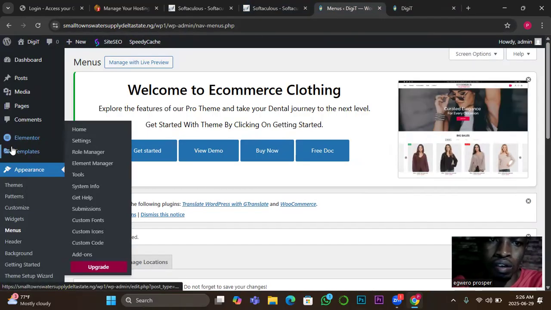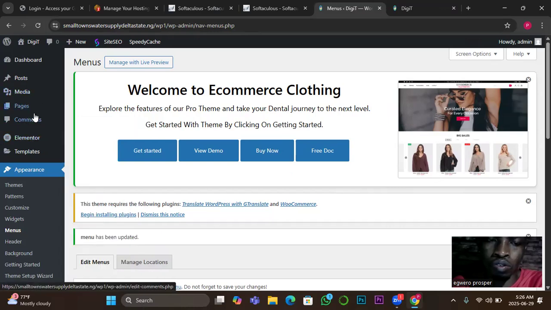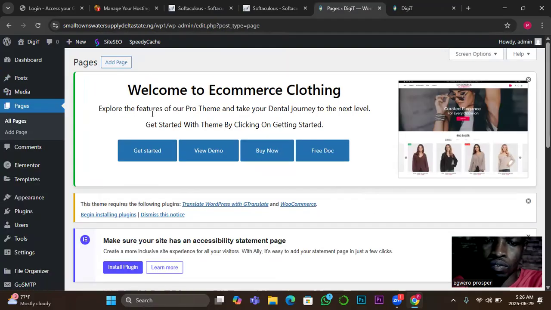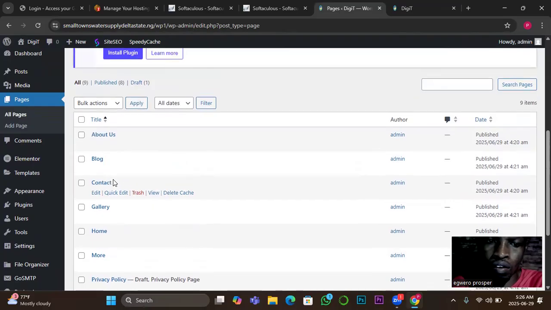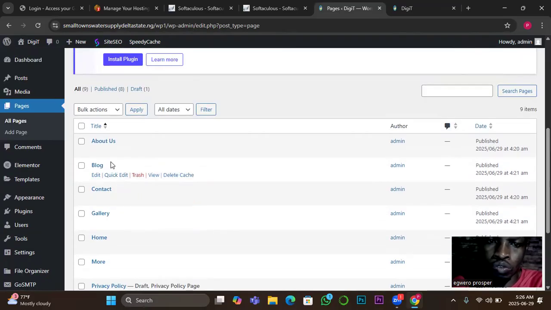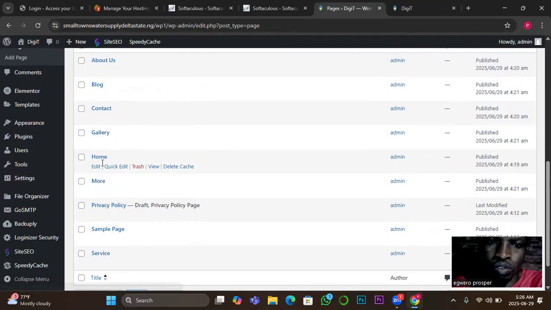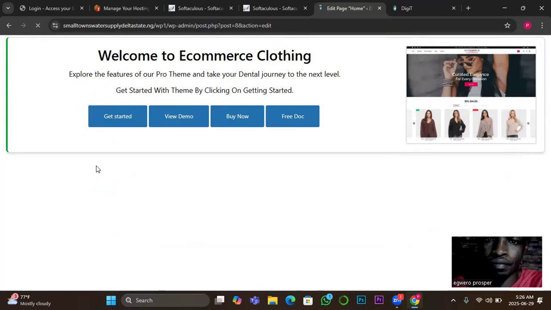So to do that, remember you must have installed your Elementor, then go to pages. When you come to pages, you click on the very page you want to edit. So let's say I want to start from the home page. I'll select edit. I have quick edit and then I have edit. If I click on quick edit, this one is going to just allow me to modify the name. So let me select edit.